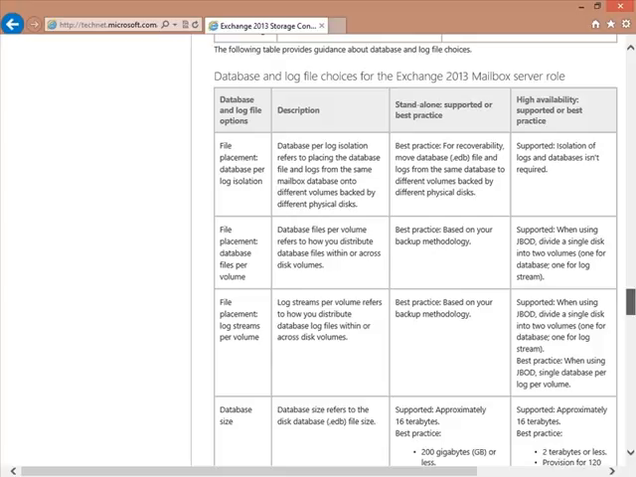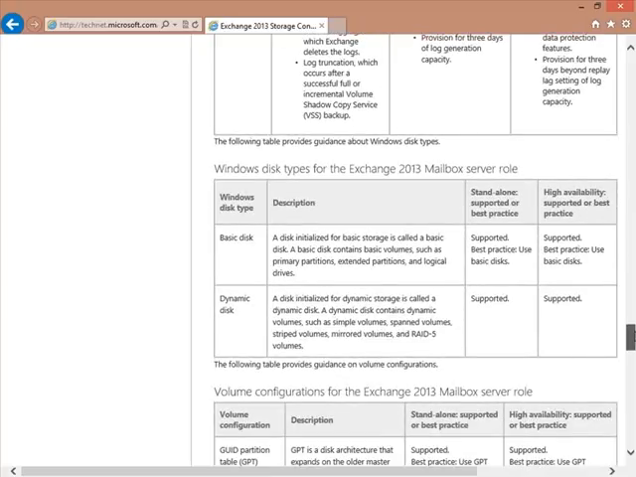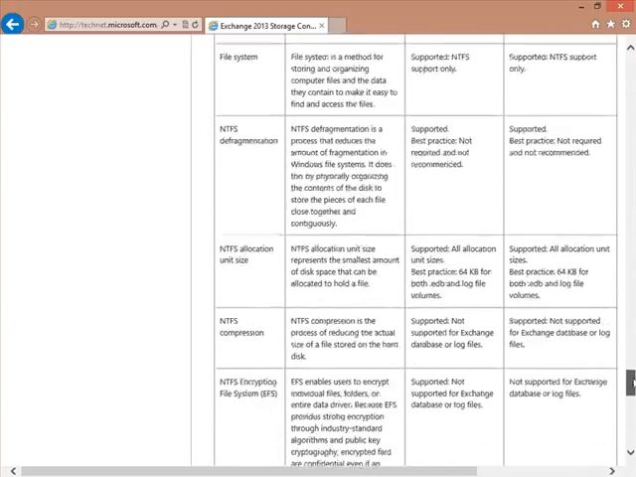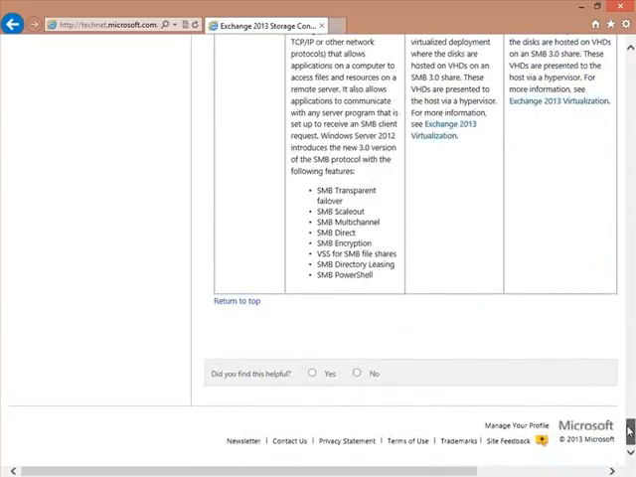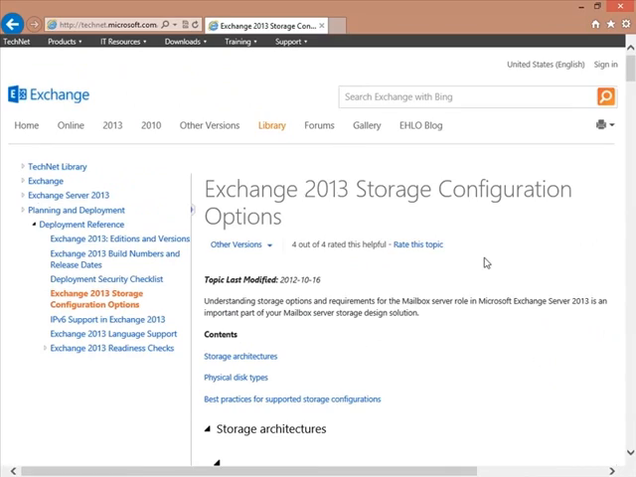There's quite a bit here in terms of what you can do and how to set things up. So the Exchange team really did a good job in terms of providing all of this information for us. And so you certainly want to make that information part of your research on this subject for your design and deployment scenario for Exchange 2013. All right, let's jump back over to our slides and let's continue our discussion, but in a different direction.